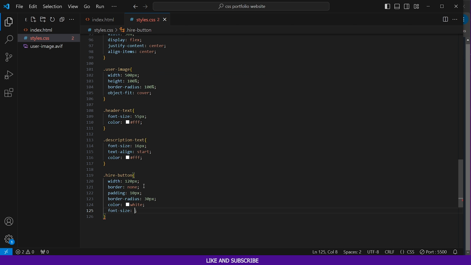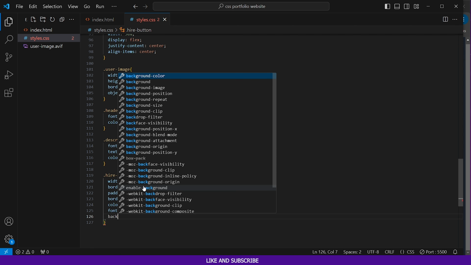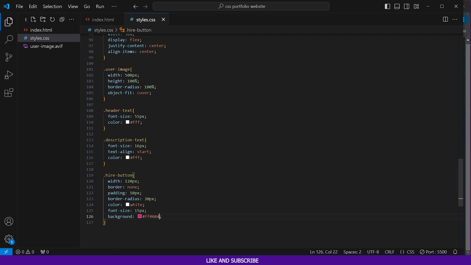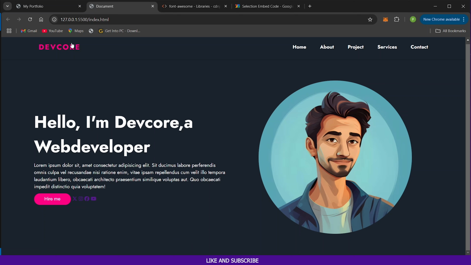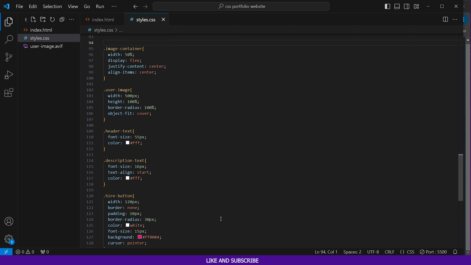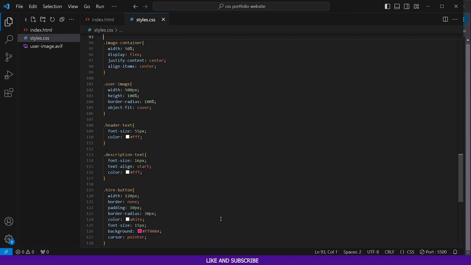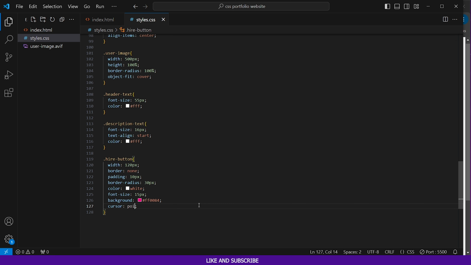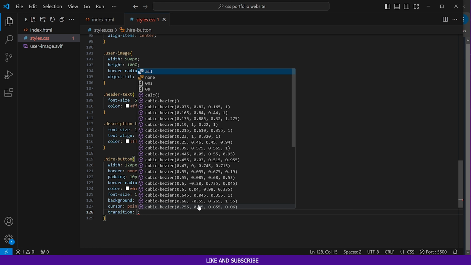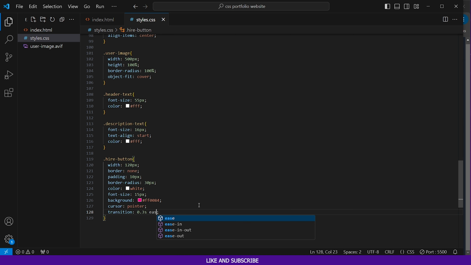Here font size for our button is going to be 15 px, and we're going to have background, and the background here is going to be the same color right here, the same color we used for the other ones, same pink color. Then next we're going to have our cursor, it's going to be pointer. Then next we're going to have transition, and it's going to be 0.3 seconds. This is for the hover effect.